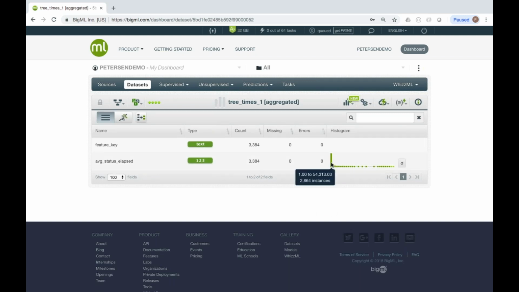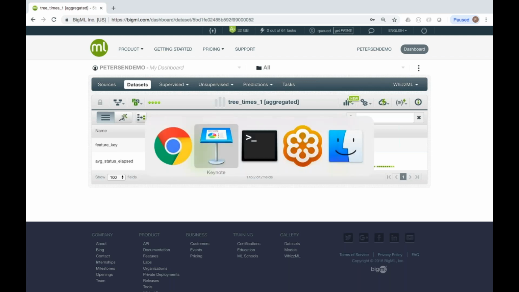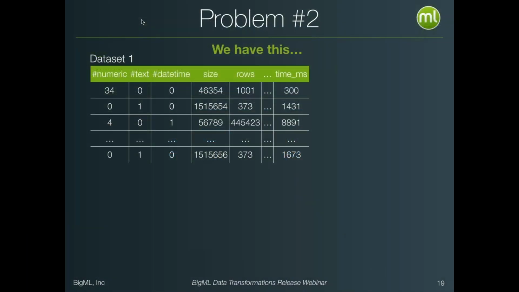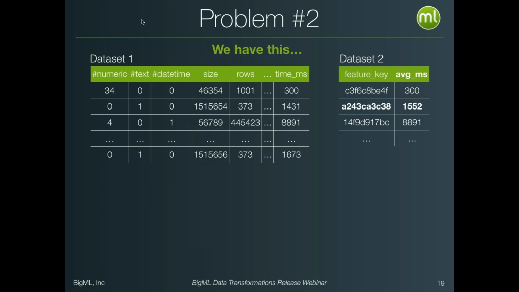All right, so we can see that there's lots of trees down here, 2,864 instances that all happened very quickly. So we get this nice output. And again, there's only 2 columns in this output now. So problem number 2. Now we have a new problem though. What we have right now is this. We have dataset 1, which is our original dataset with all of the features and the time in milliseconds it took to build each tree.